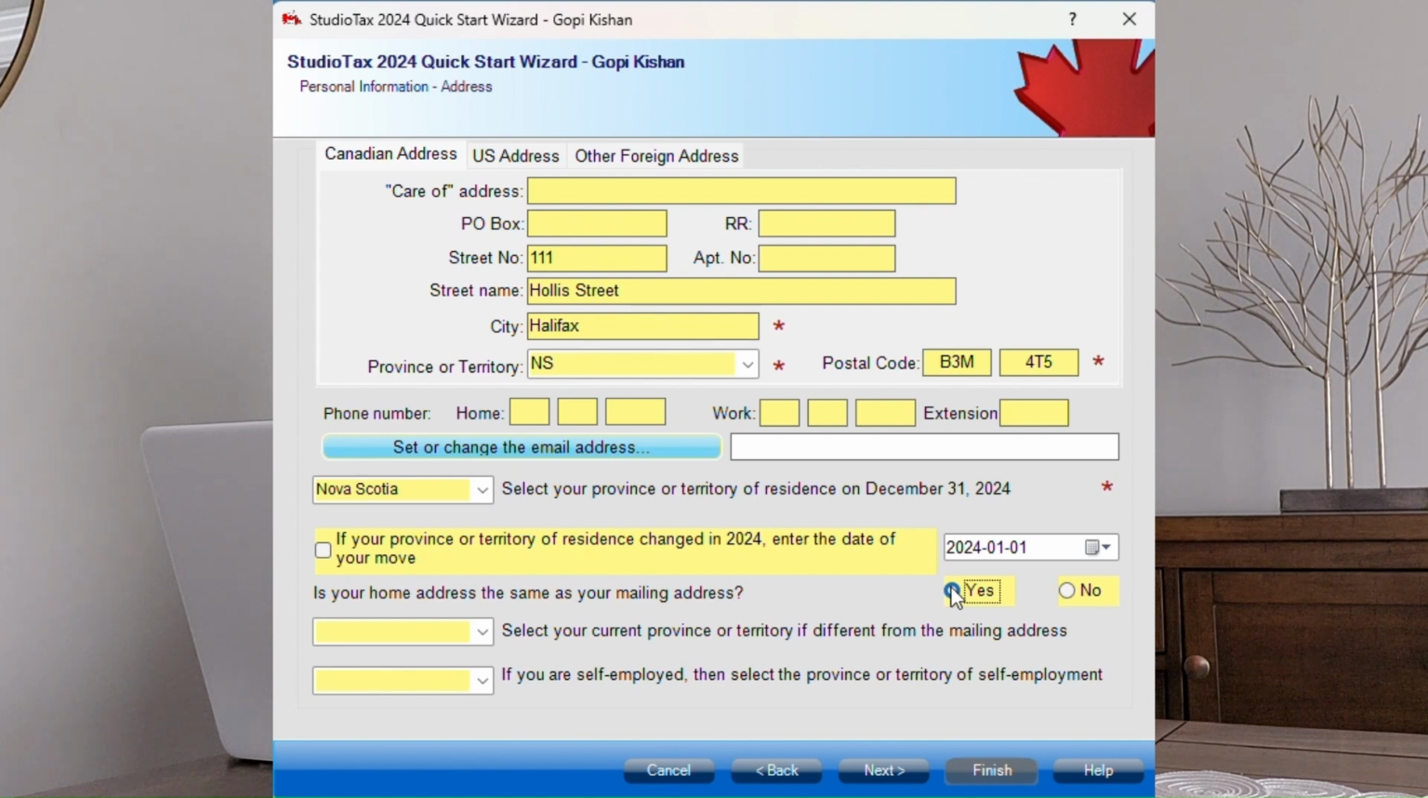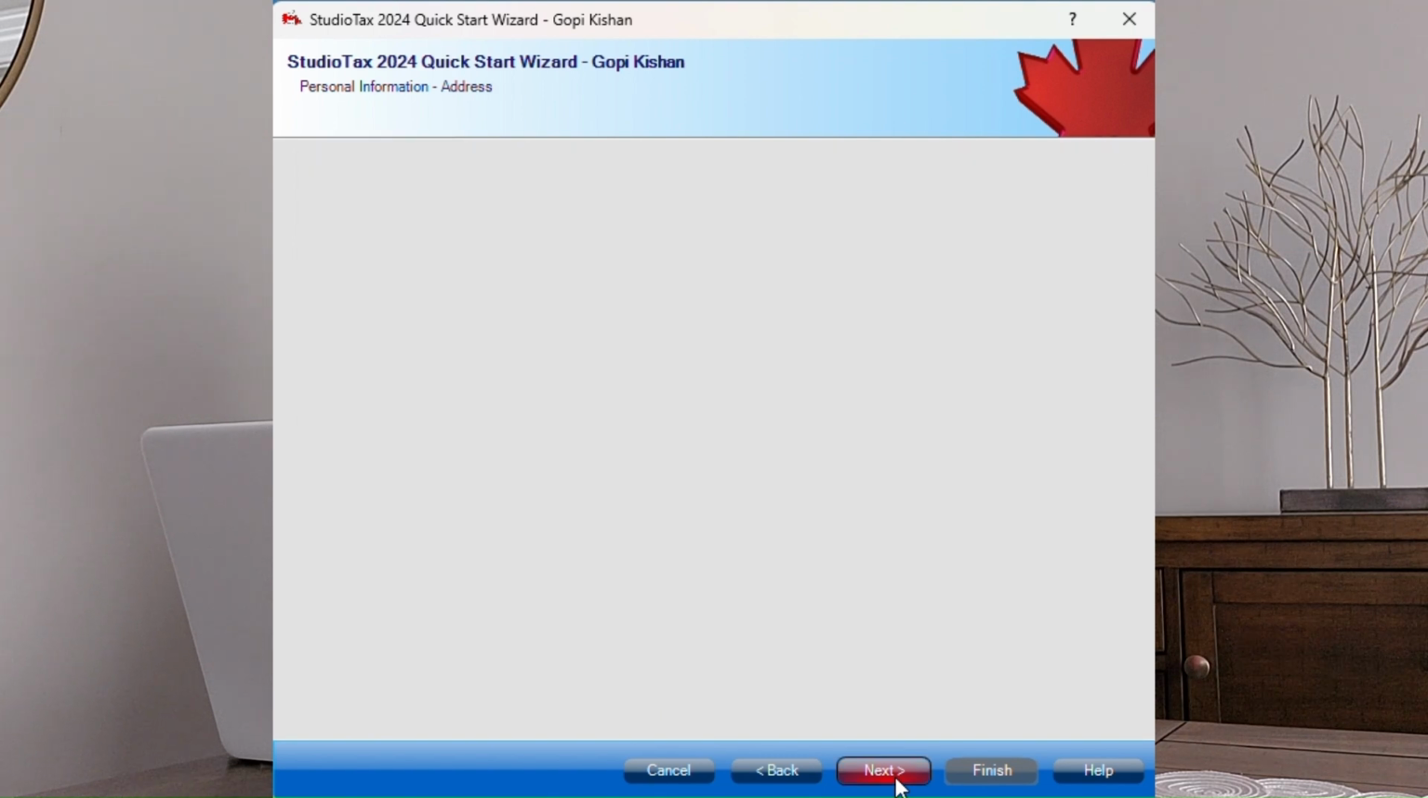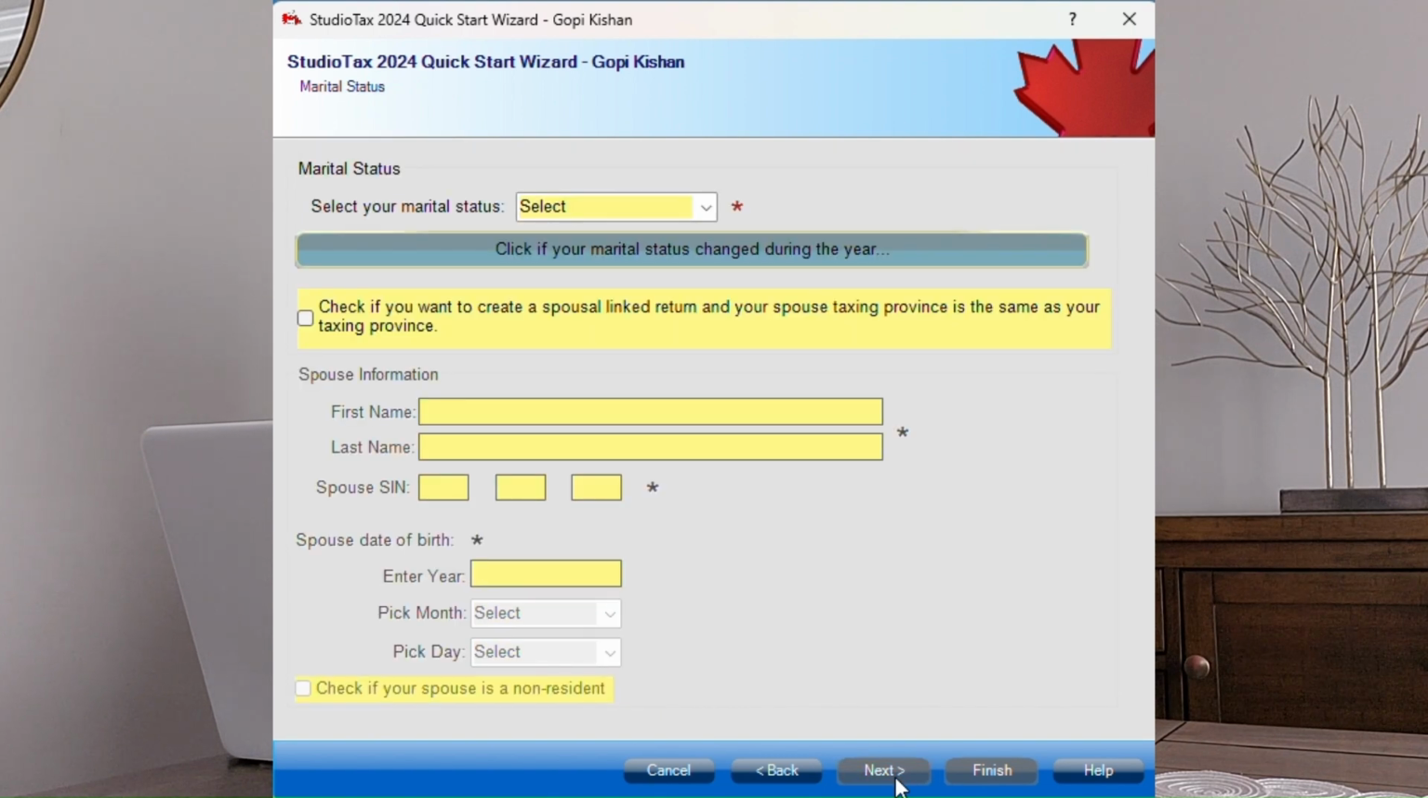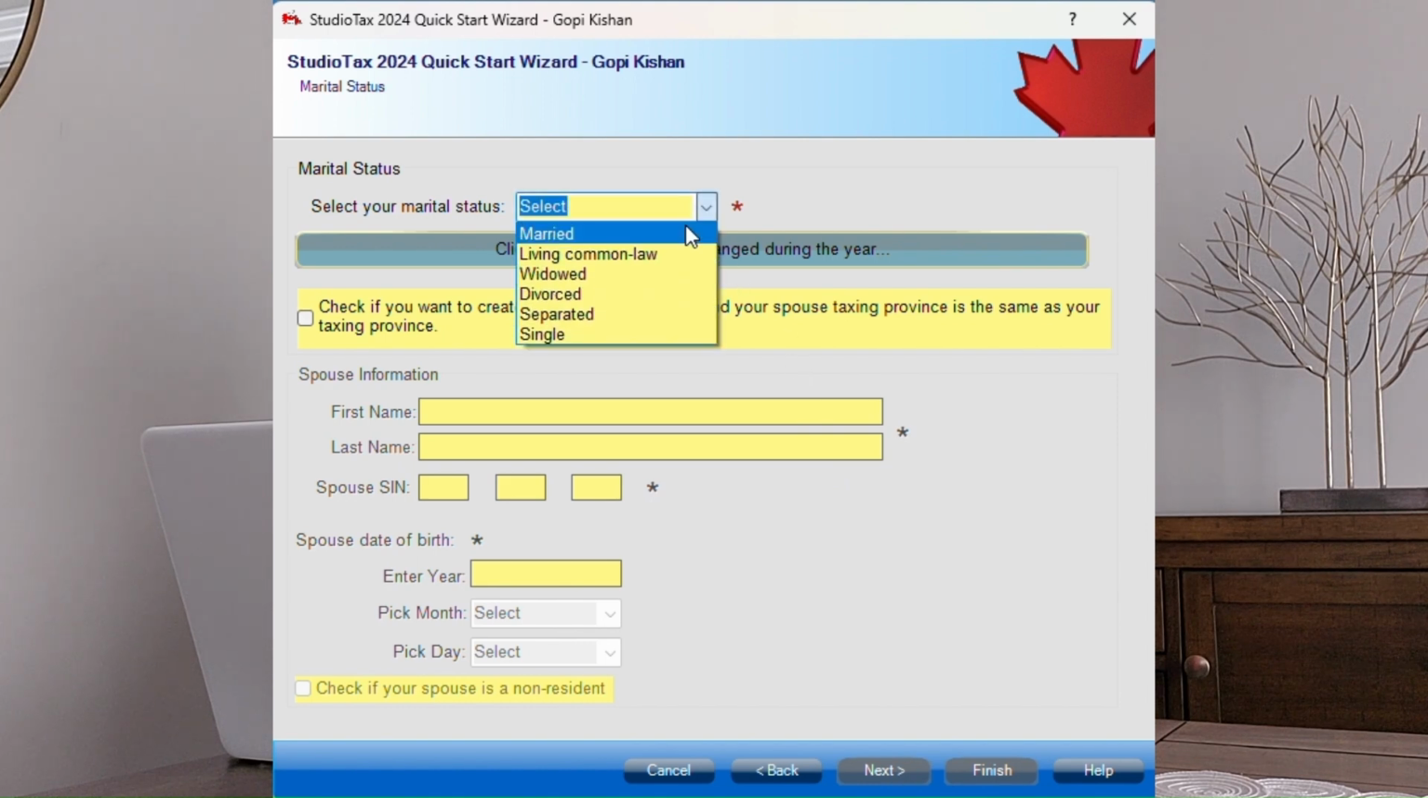Then it also asks you if your mailing address is in a different province or territory, or if you were self-employed, then select the province or territory of your self-employment. So you can fill in the information according to your situation. And then when we go next, the stage is your marital status. It will give you options to select your marital status, whatever your status is at the time of filing the taxes. It could be married, living common law, widowed, divorced, separated, single.